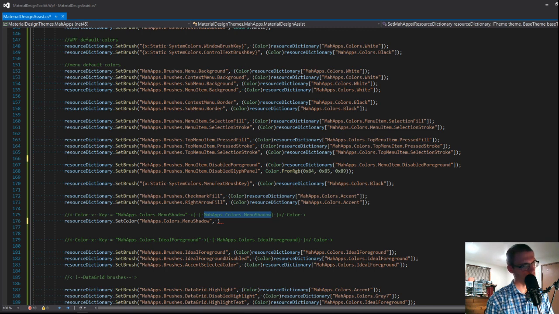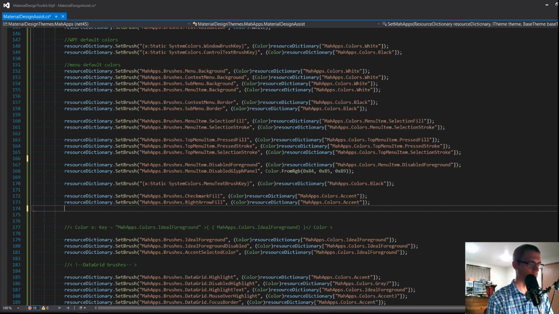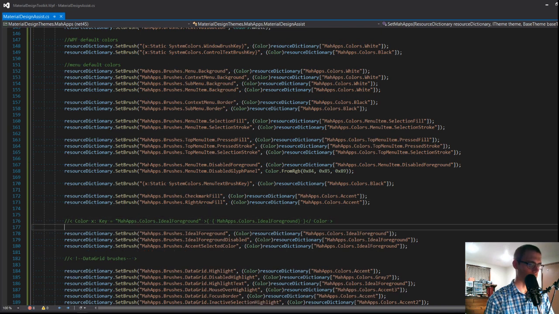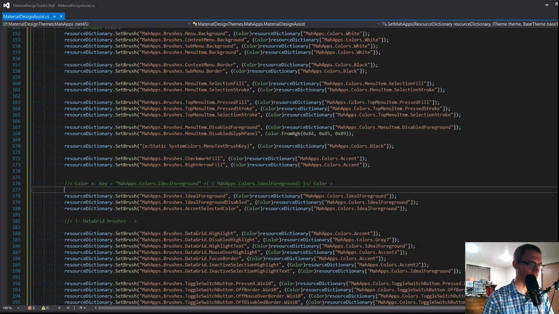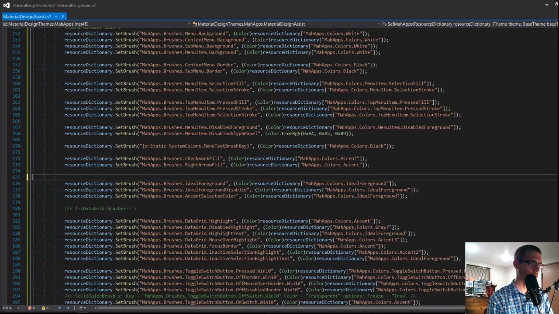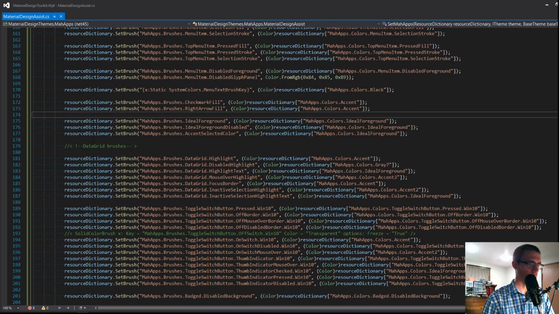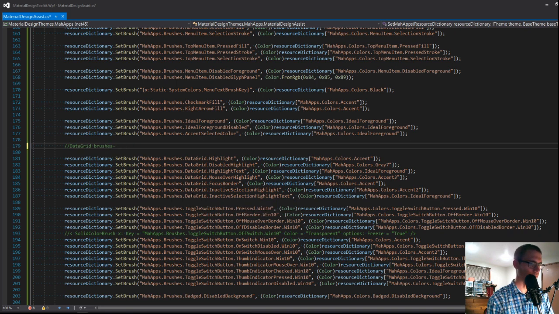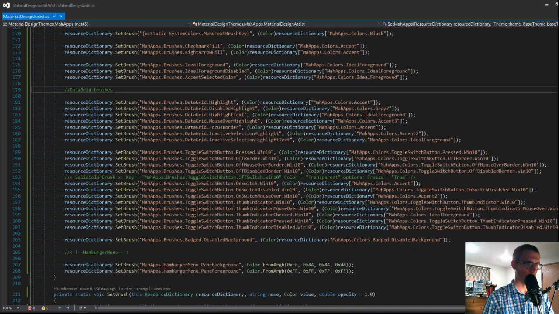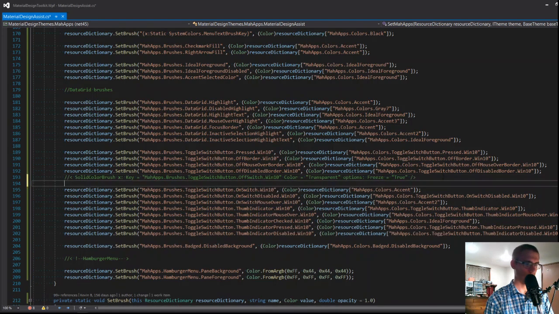Wait, so this is setting a key. MahApps colors menu shadow. We don't need this. We've already added it to the resource dictionary. Same with this one, ideal foreground. Okay, those are added. Done. No thinking involved. Let's see, data grid ones.